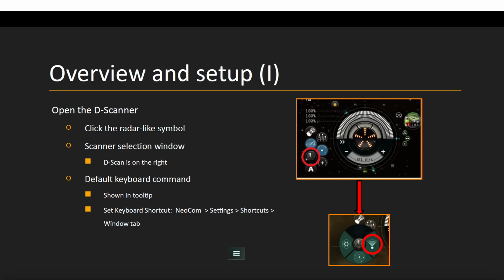That's going to bring up a big map, and it's also going to have your directional scanner. And you're going to want to undock that directional scanner. I'll show you that in a minute here.